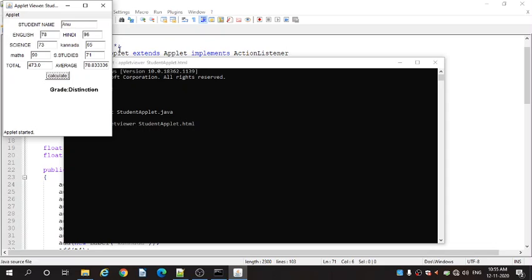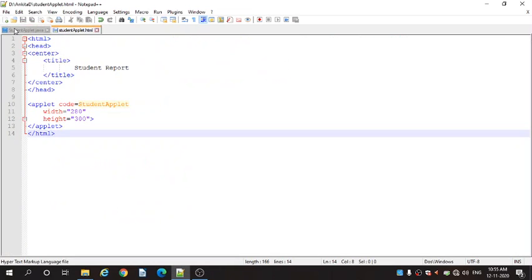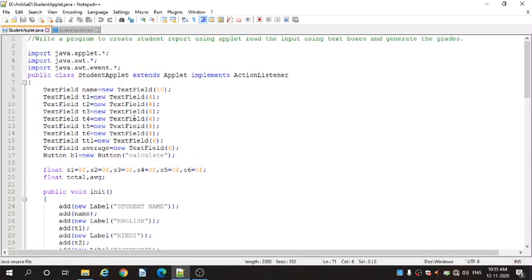Okay, so this is a small program based on applet. Hope you understood this program. Thank you.